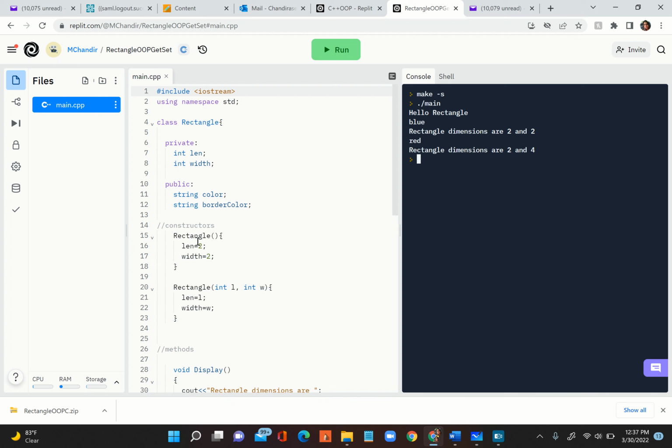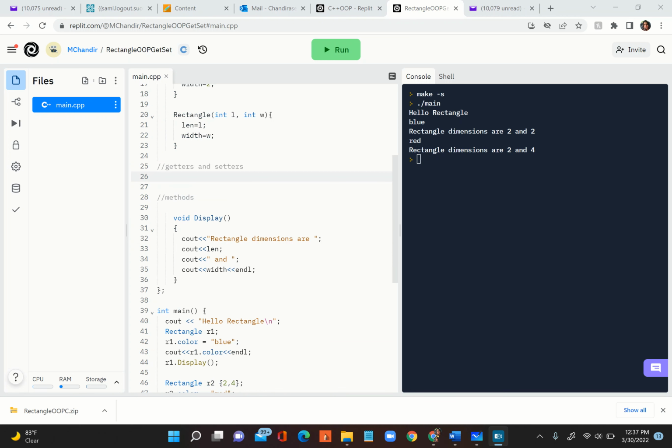Okay, so now let's go back to the code. Here what we want to do is I have constructors here and methods here. In between I'm going to be adding getters and setters. So I'm going to be adding a get method and a set method. So I'm going to say int getLen.